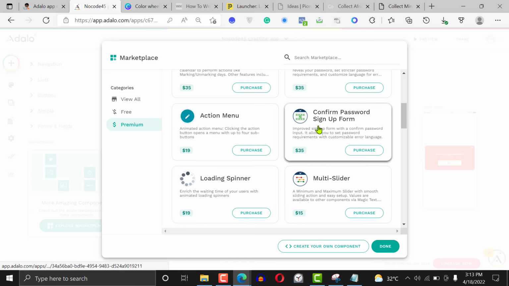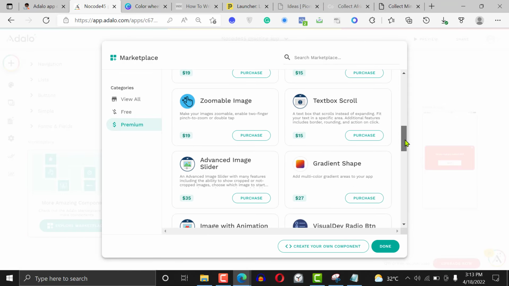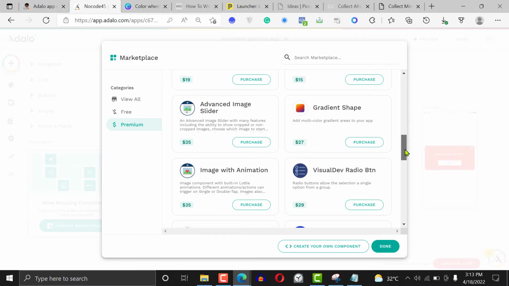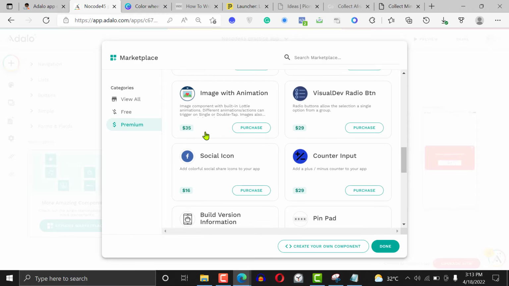And also this particular one works well. Confirm password sign up form. There's another one that works very well. Image animation, so you'll be able to add animation to your image.